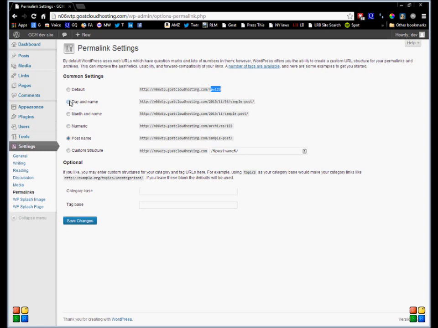So I would recommend either day and name, month and name, or post name. In this case, we've gone with post name. You can also do a custom structure if you want to. And we're just going to keep it as that. So I'm going to go back to that post where we were. You can make any of these changes, and you can see, the domain is always going to stay the same, but this part is going to change. So let's go back to that post.